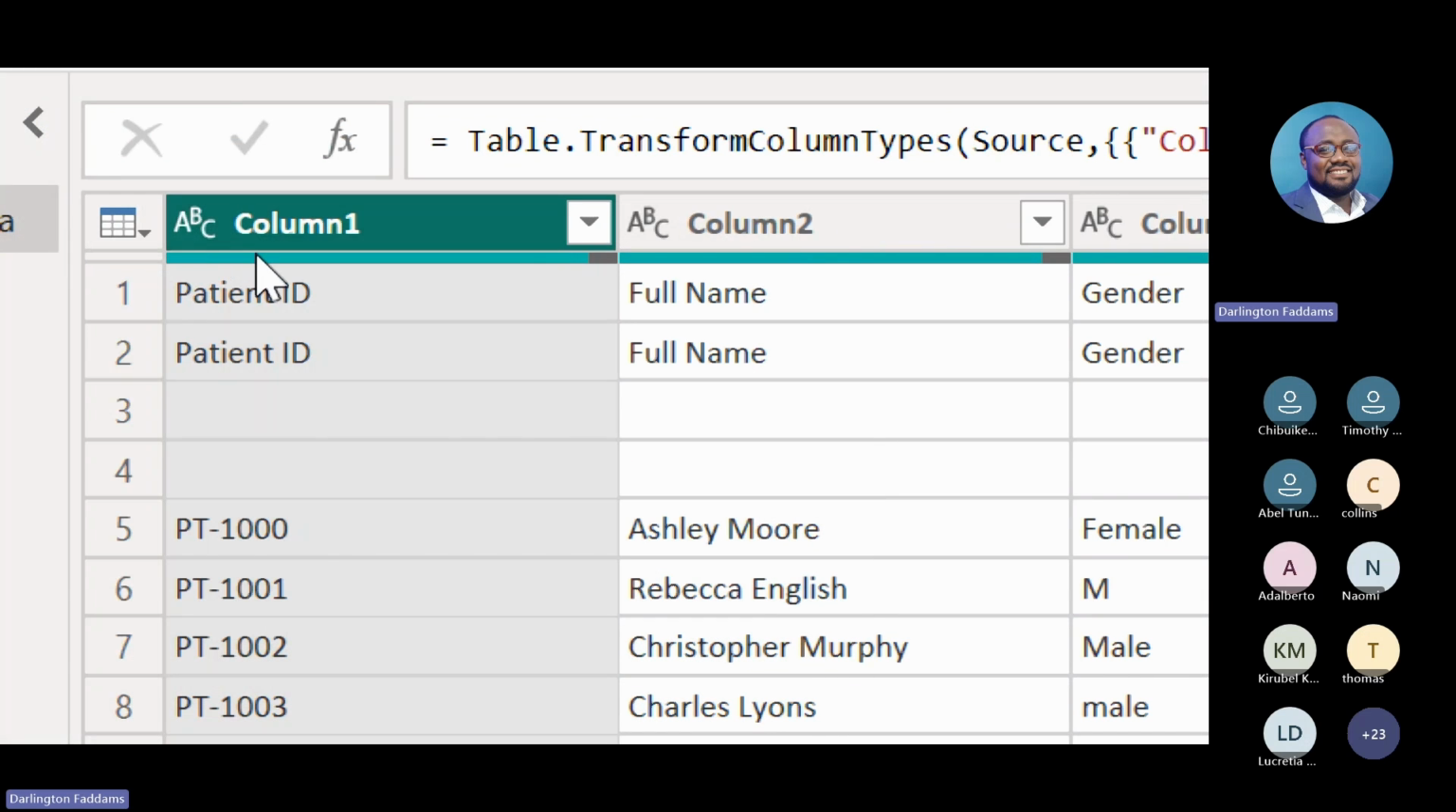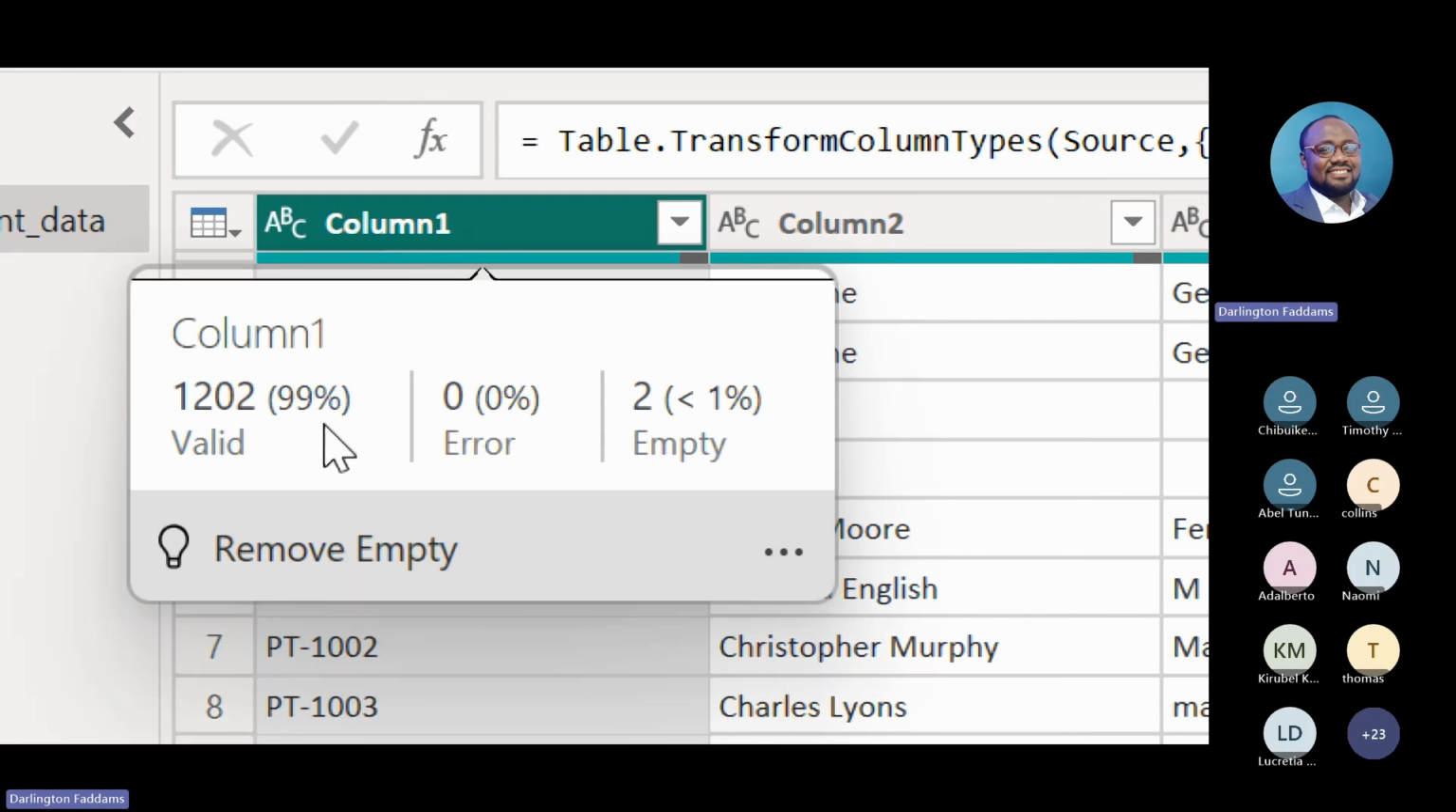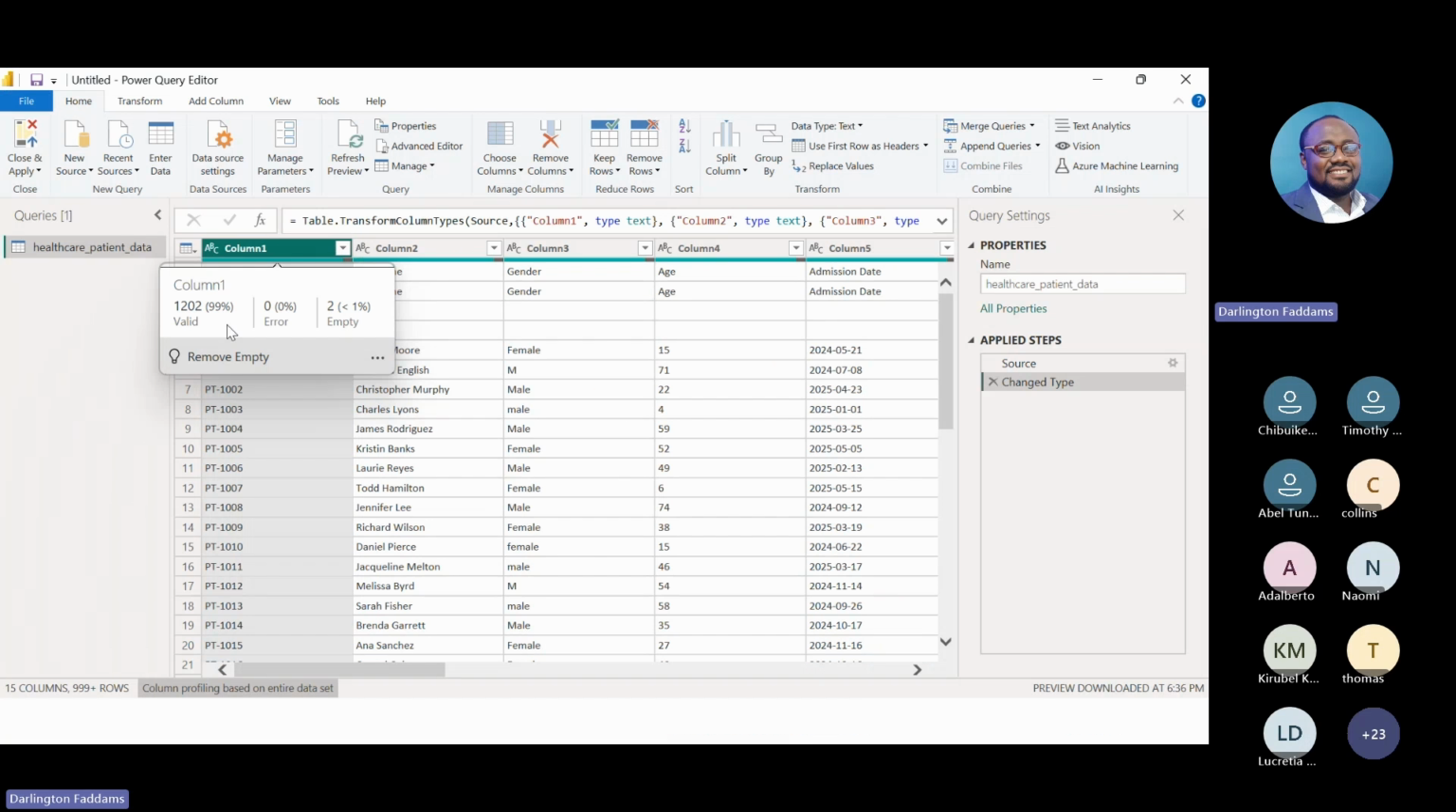So you can see that the profile has changed. You can see clearly that right now we have valid 99% still, but this time based upon 1,202 rows. Okay. Now, who can tell me why column profiling was done on only the top 1,000 rows? Who can tell me that? Anybody? Just guess. Tell me why it was done like that.